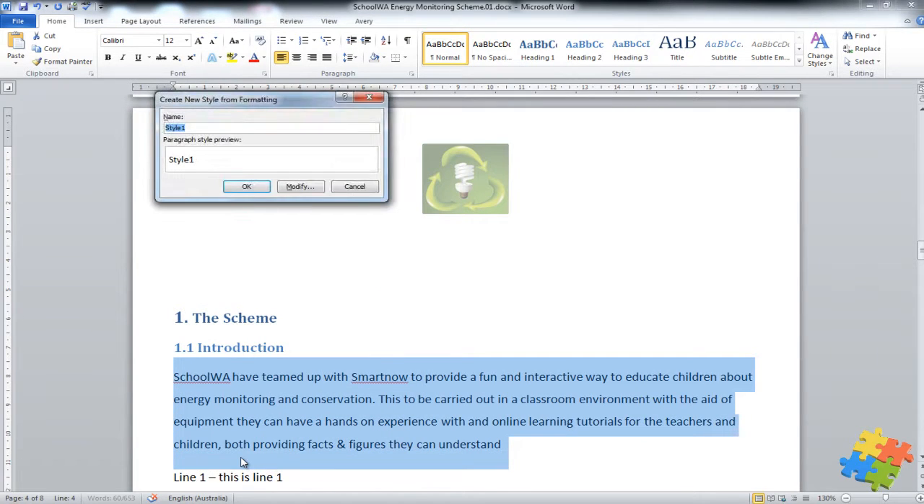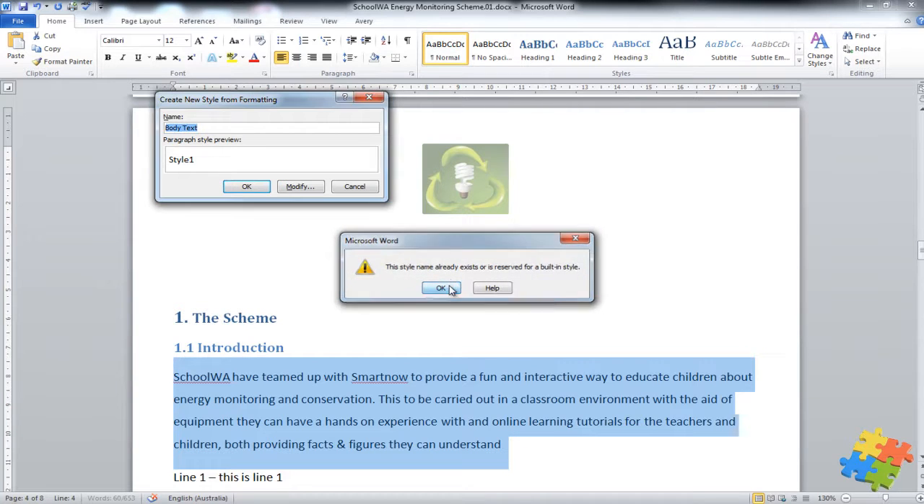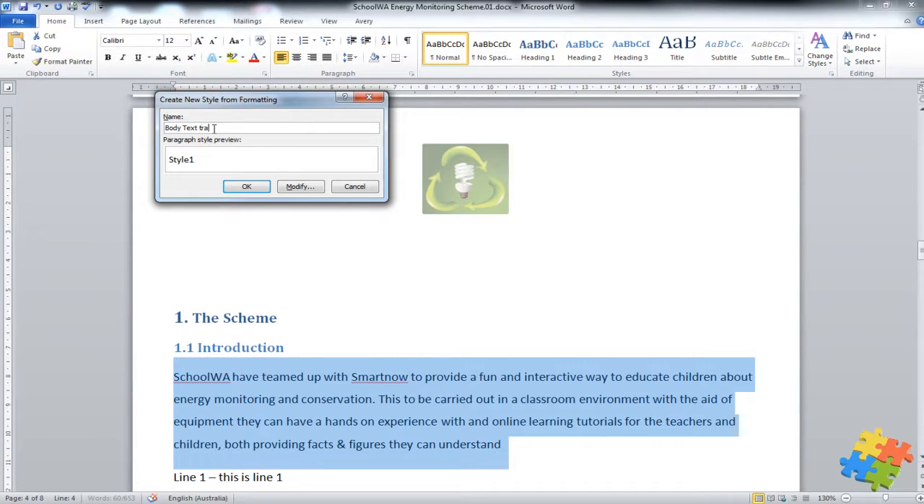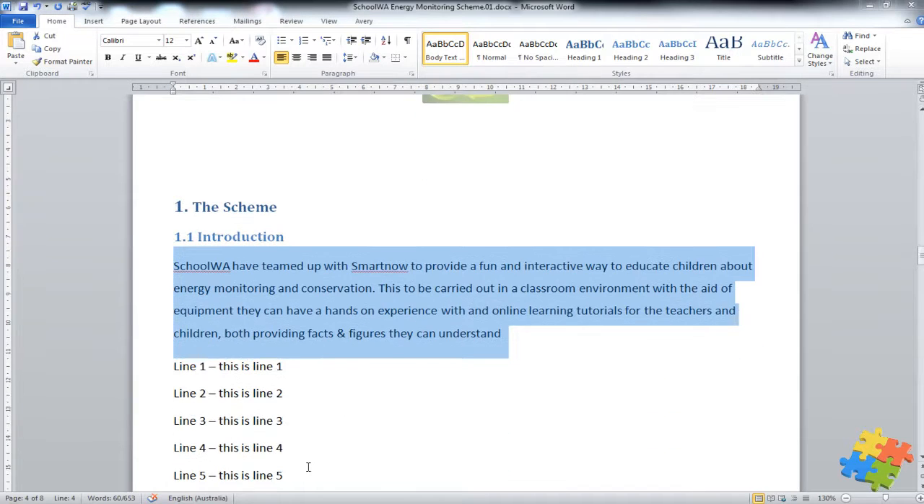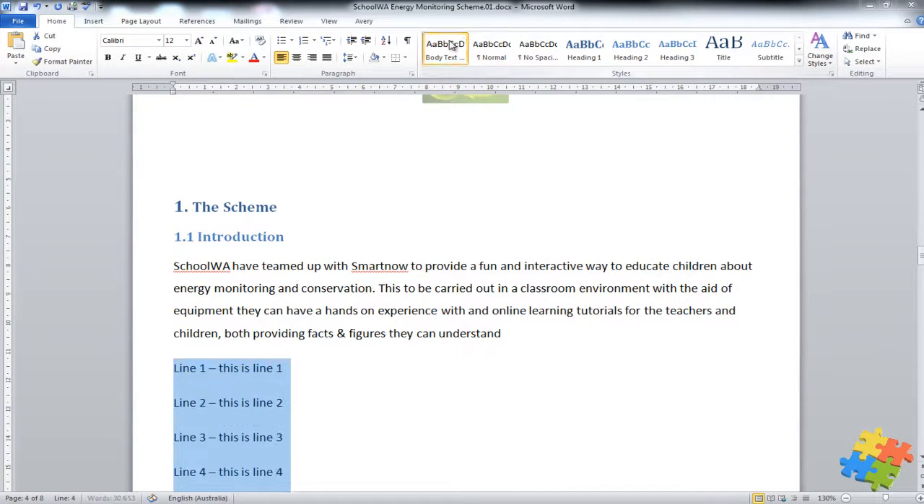It's asking me what I want to save that style name as, so perhaps I could call it body text and click OK. If I want to, I can modify the actual fonts and paragraphs associated with that, but I'm going to keep this and click OK. The name already exists, so let me add the word training after it and click OK. And you can see up here now I have a new body text training style that I can perhaps apply to other areas of my document.